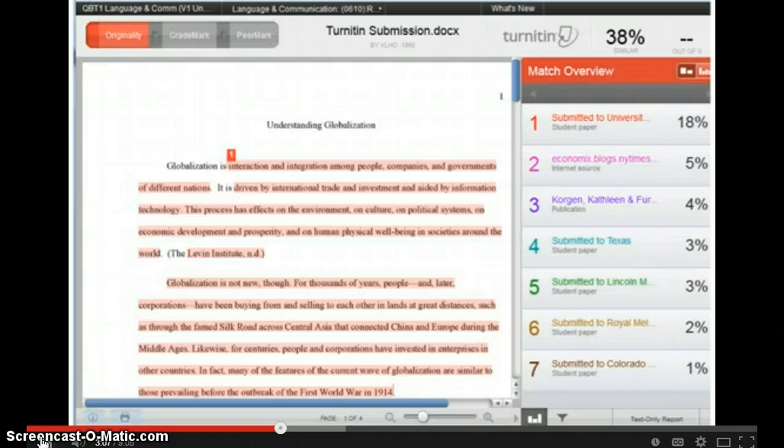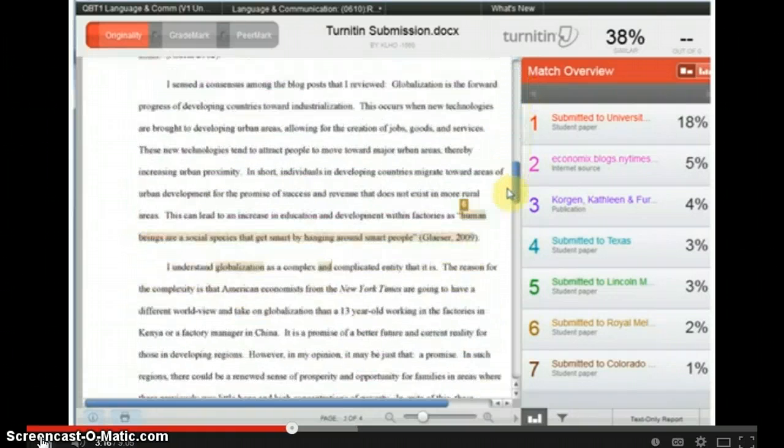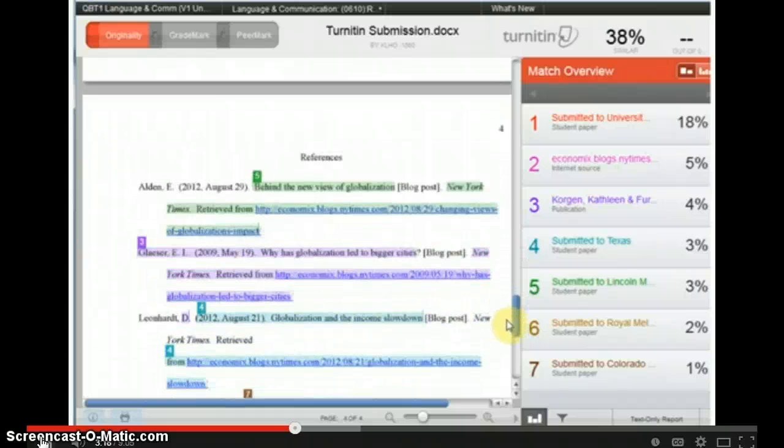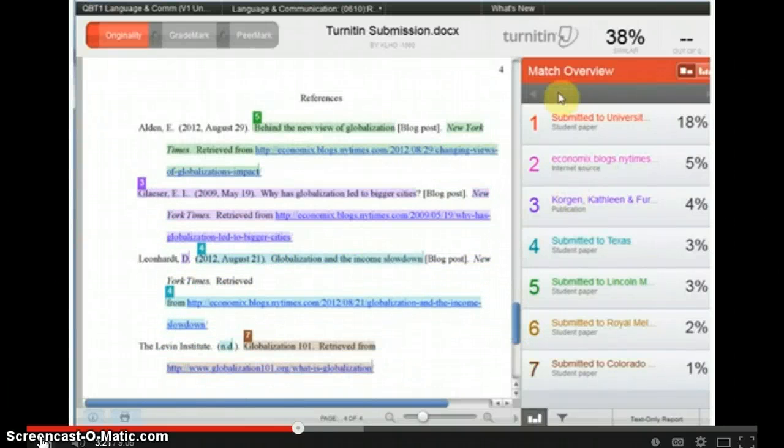To understand your report, we want to do a couple things. First and foremost, you want to notice your references page. So let's scroll down in the report here to the references page. We can see that the references page is highlighted in several different colors, which correspond to the match overview on the right-hand side.